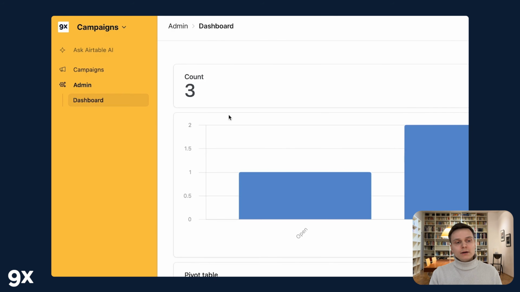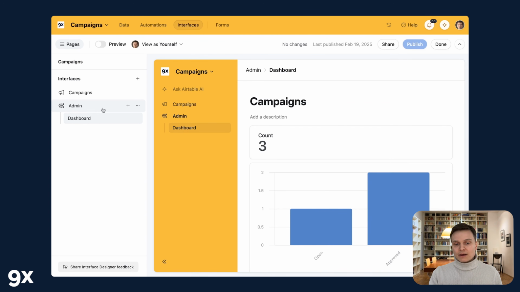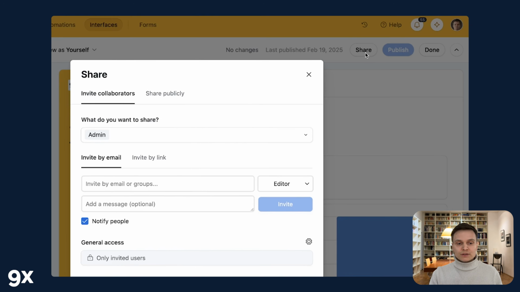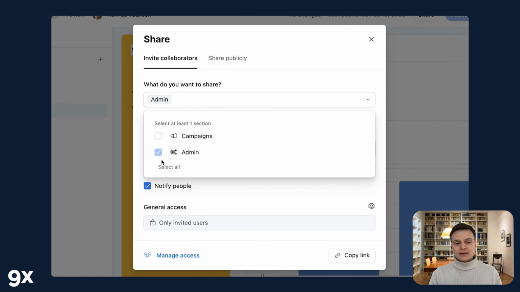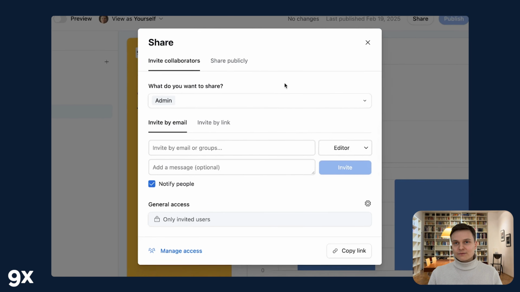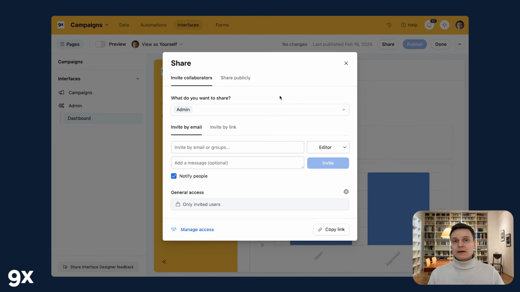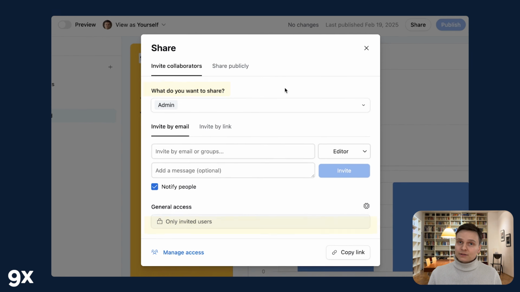Now I have not one, but two separate interfaces, and permissions are managed at interface level, which means, for instance, if I want to restrict the admin dashboard to a specific type of users, I'm going to be able to restrict that and only give a certain group of people access to this interface. That way, you can ensure that people only see or are able to interact with the data that is relevant or allowed for them.